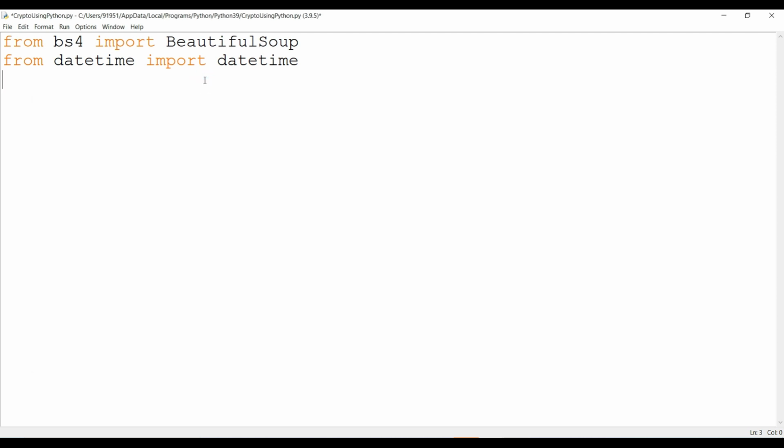Now the next one is import requests. The requests module allows you to send HTTP requests using Python. And the last library required for this program is import time. This is required in our program for changing the time interval at the time of output.